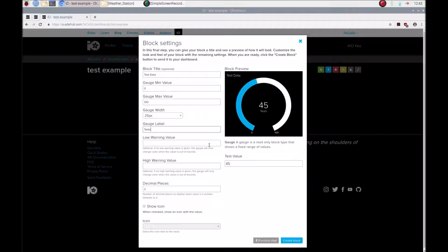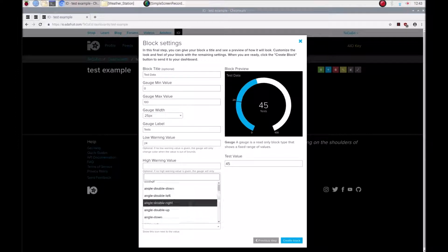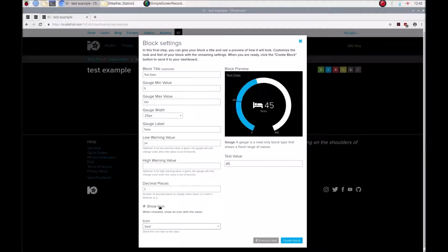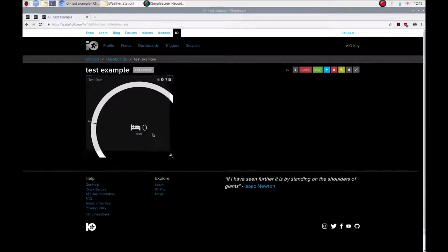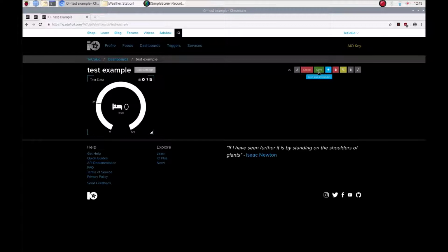Add a low warning value. This is great for temperature, so you can see when it's starting to get cold. Add a high warning value as well, and you can also add an icon in the middle, which is quite good. And there's a lovely selection here of various different icons which you can choose. Look at that. Fantastic. So create the block, and there you go, showing the data. Nice thing as well is you can then edit it. So we go to settings, we can drag it around, make it bigger or smaller. Then don't forget to press save.